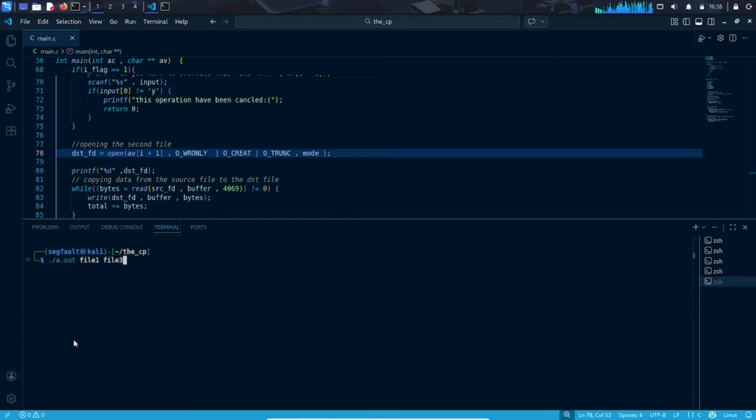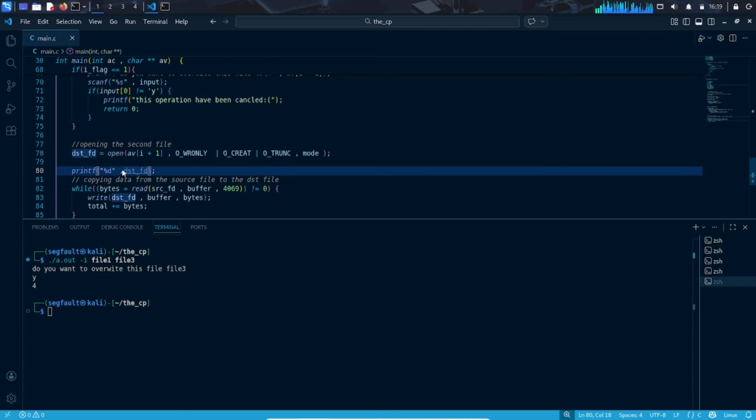Then, bro, let's add the -i flag like this. Do you want to overwrite this file3? Yes, I want to overwrite it. And let's remove this print and let's do cat, for example, file3. Good. Now we're going to implement the verbose, which is the flag -v.